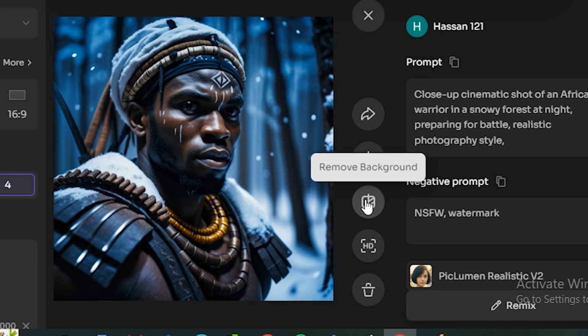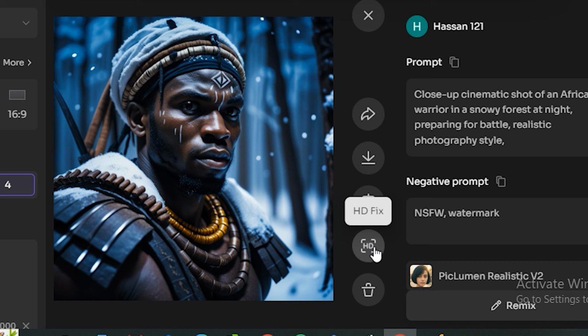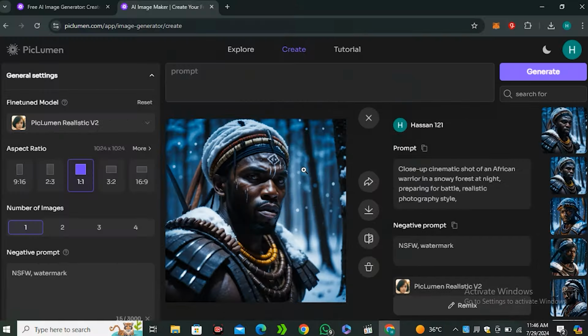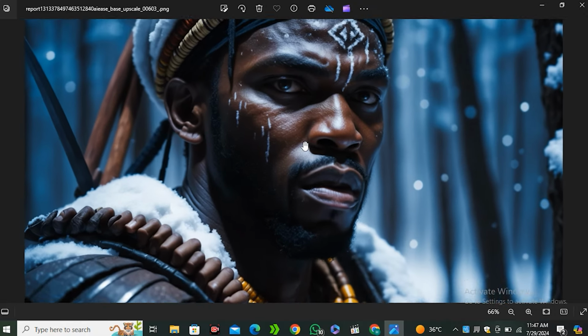So we also have a built-in background remover. Then we have a very useful option, HD fix. If I click on that, this will improve the image quality even further. And now we have an even more detailed version of that image.